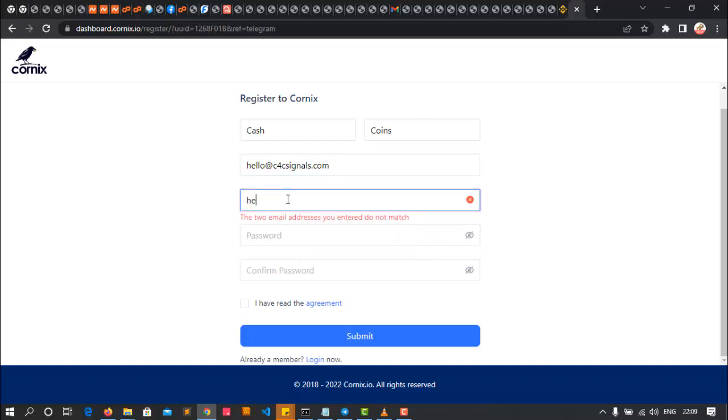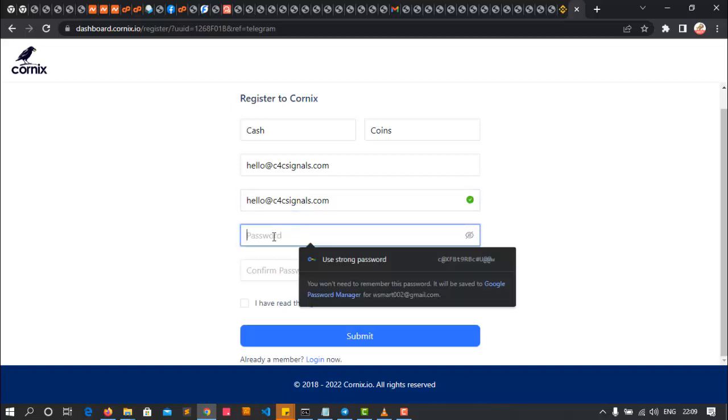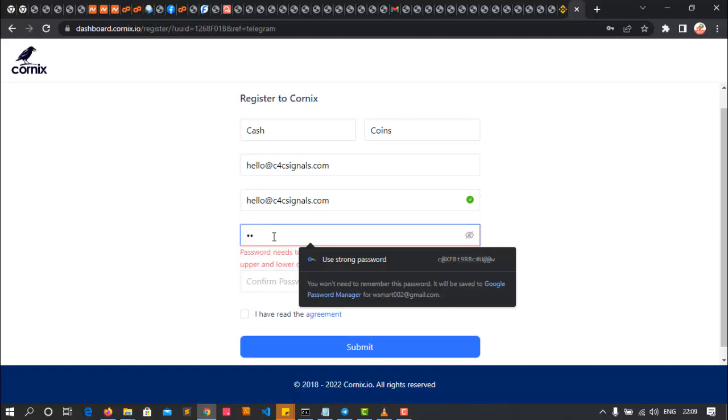That's the hello at C4C signals.com. Yeah, we are here, and then we can just go ahead and type a password. You can use just the password that you remember.